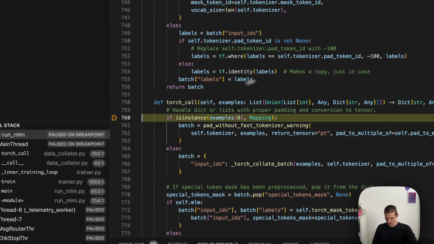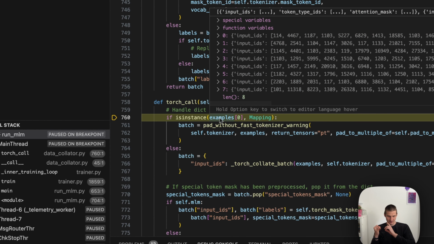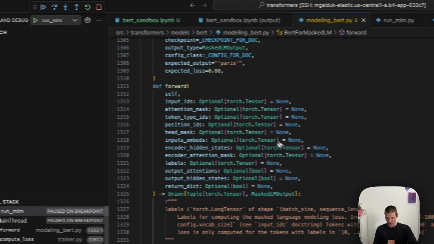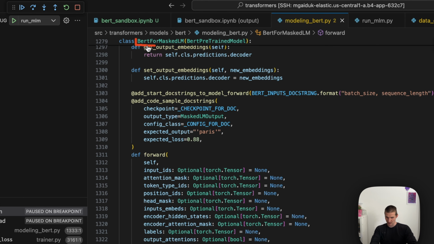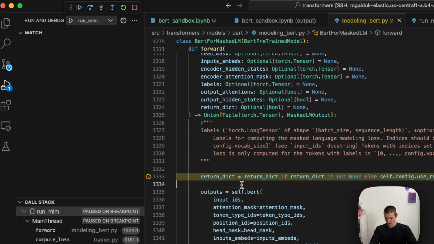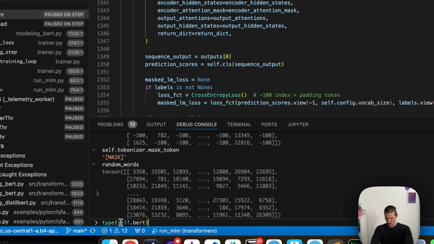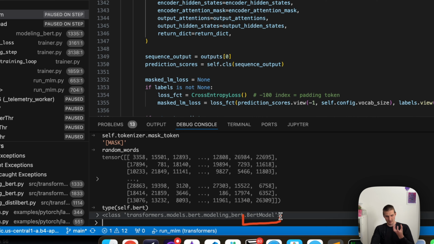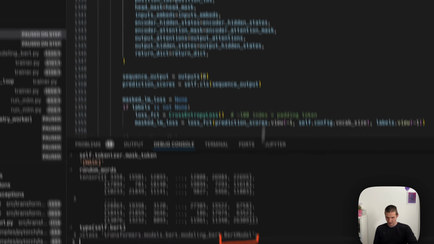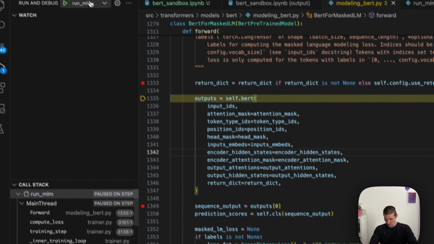So now we continue, and basically this is it. We had raw text, we tokenized that, we grouped that into chunks with exactly the same length as we need for the model input. Then we masked some tokens, and now we should be ready to actually apply BERT and compute the loss. So I'm continuing forward, and I've stopped in this BERT for masked LM. Again, here I call the BERT, which is the model that we've already seen before, of type just BERT model. This is the base that is used in different variations of BERT, like for language modeling, for question answering, and so on.